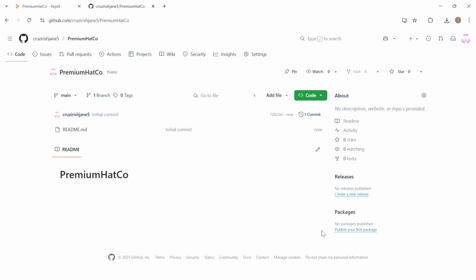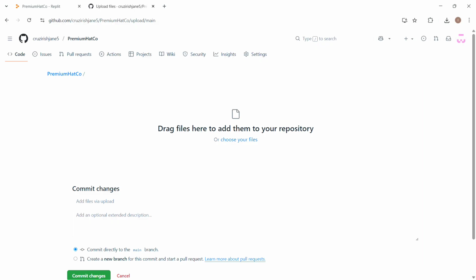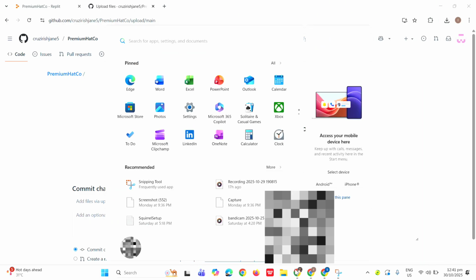In here, go ahead and click on this Add file button to be able to upload your files to GitHub, and then click on Upload files under that, and that will take you here. In here, click on Choose your files, and that will take you to your local drive.